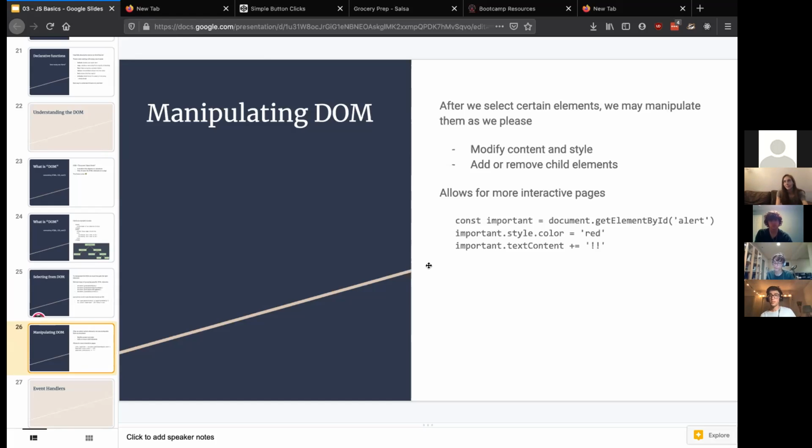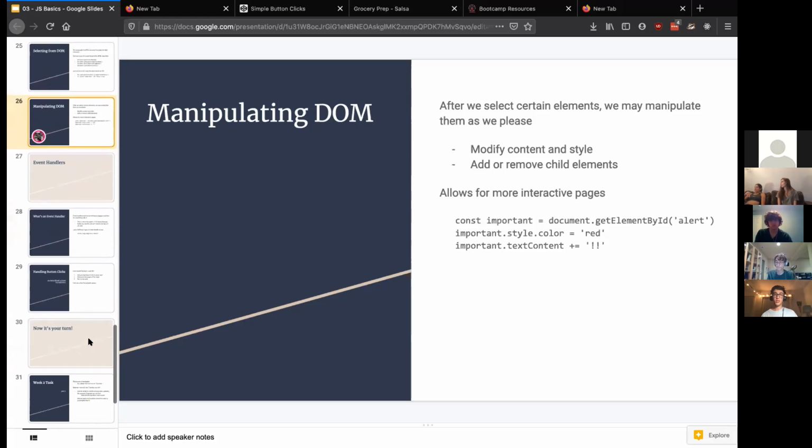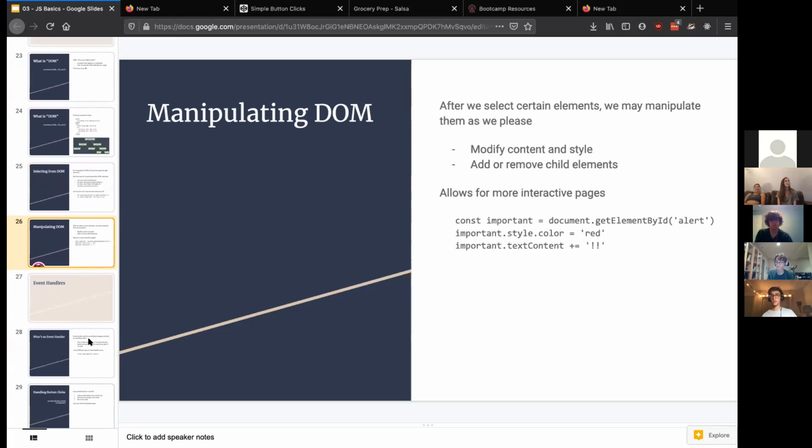Here's a quick example. If I had a paragraph ID with alert, I could select that ID, set it to this important variable name, and then I could change the style by important.style.color red, and I could even add text to the end of it. So I'm pretty much in control of the web page at this point. Really exciting stuff in my eyes, at least. So that's a quick overview of the DOM. Any questions on that?